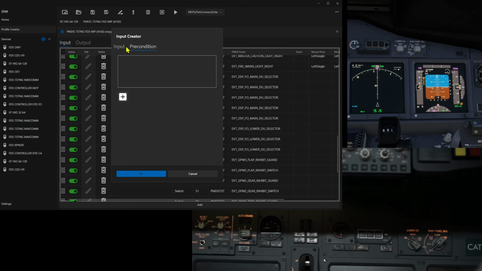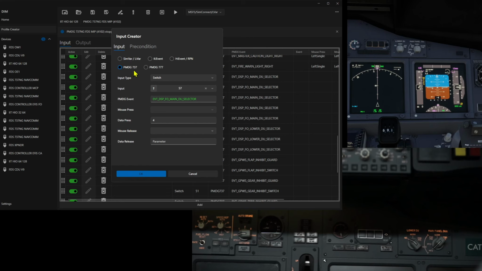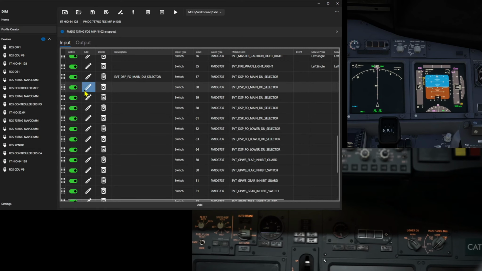The precondition is going to be blank. The input is going to be for the PMDG737. The input type is switch. The input number for me is 57. The PMDG event is shown here in green. Type that out exactly the way you see it, including the underscores. The data press for me is going to be 4, and the data release is parameter.